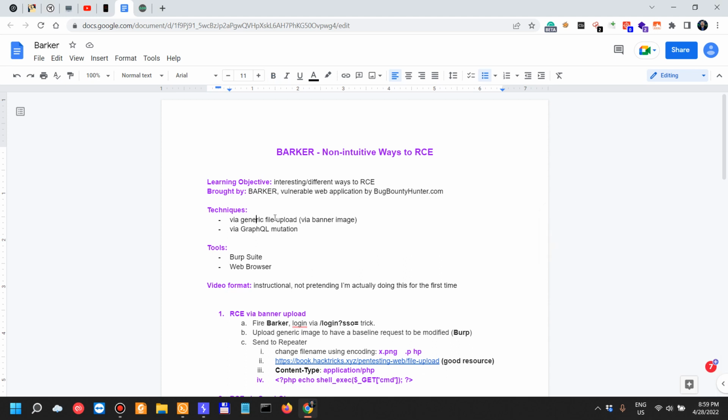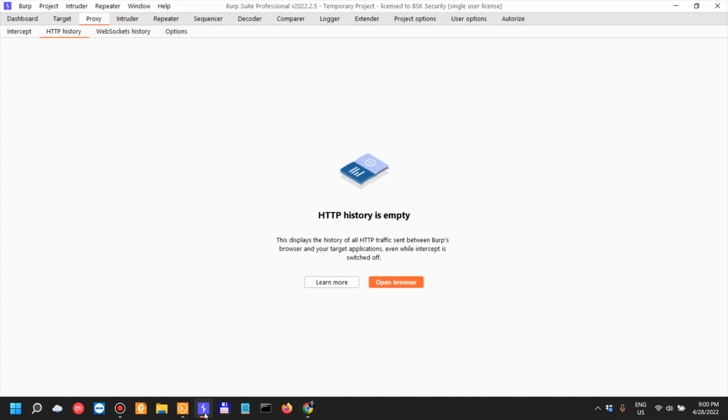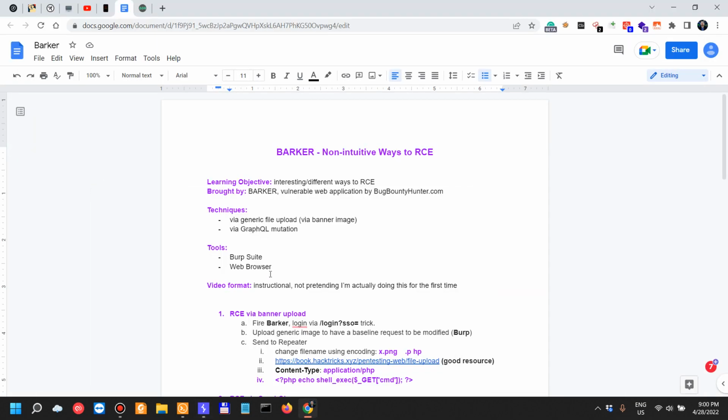The techniques are via generic file upload and via GraphQL mutation, and that's going to be the interesting part. The tools we're going to use are Burp Suite, which I have fired up here waiting to be used, and our web browser, which is Chrome here.